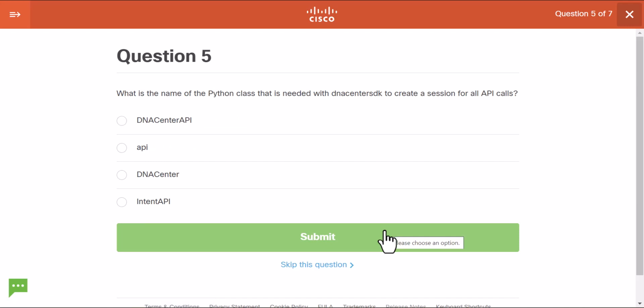What is the name of the Python class that is needed with DNA Center SDK to create a session for all API calls? It's called DNACenterAPI, just the name of the class.